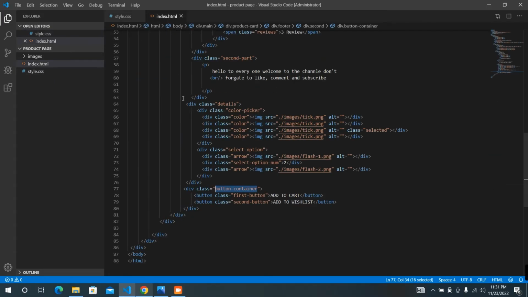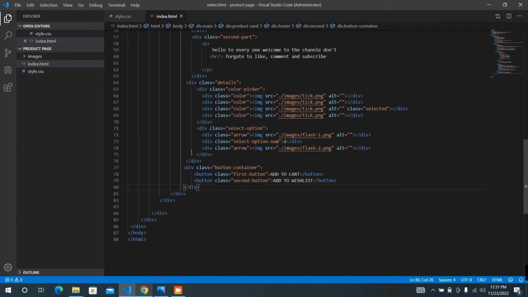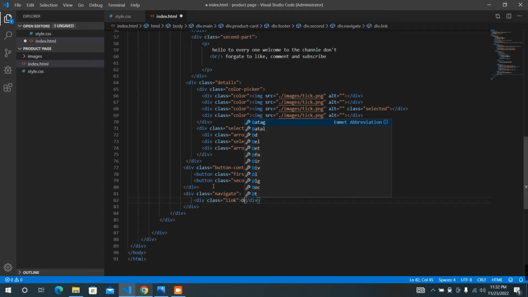Now I am going to add the navigate part of this card. Because of that, we need to have a navigate container div. Into the navigate container, we need to have 4 divs. These divs' text are details, features, shipping, and care instruction.